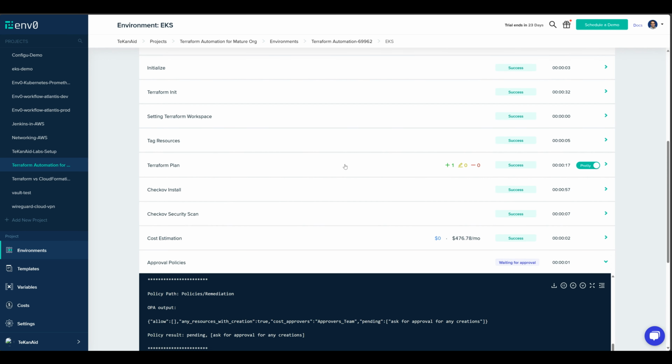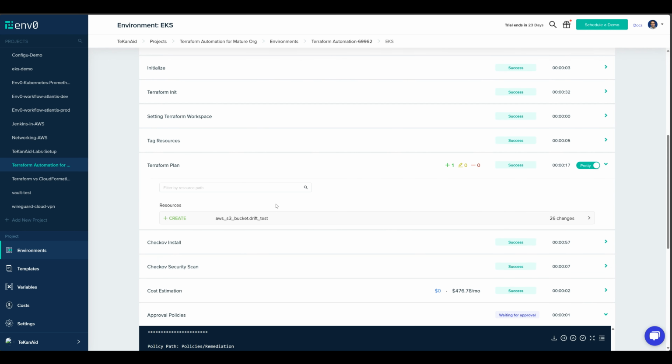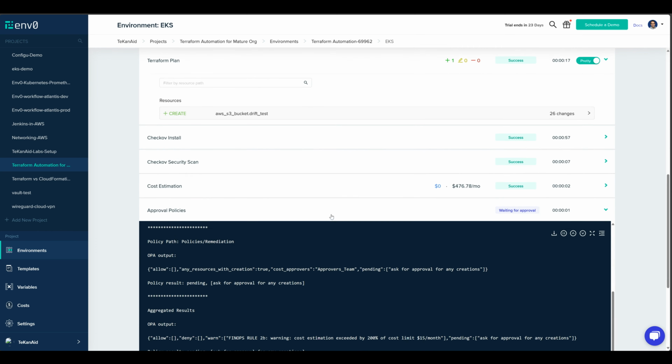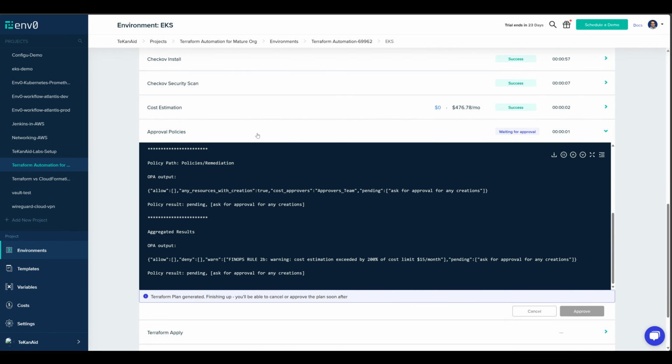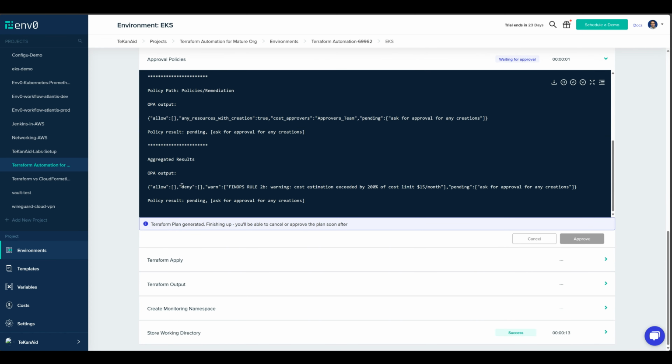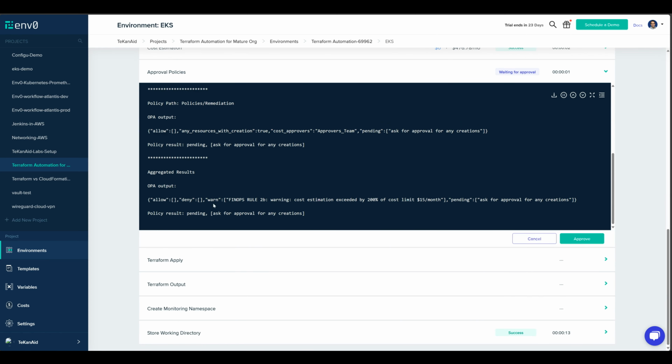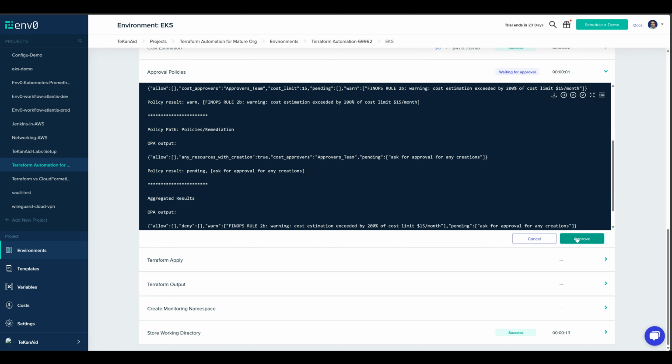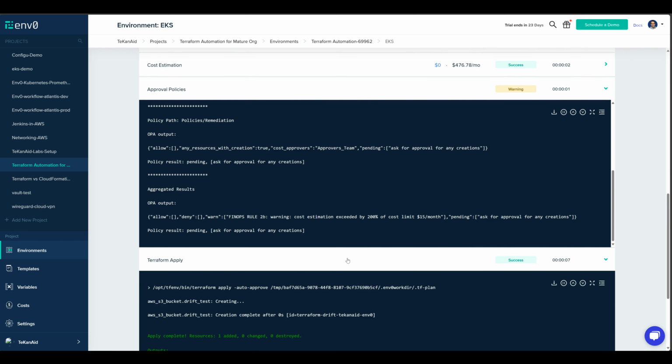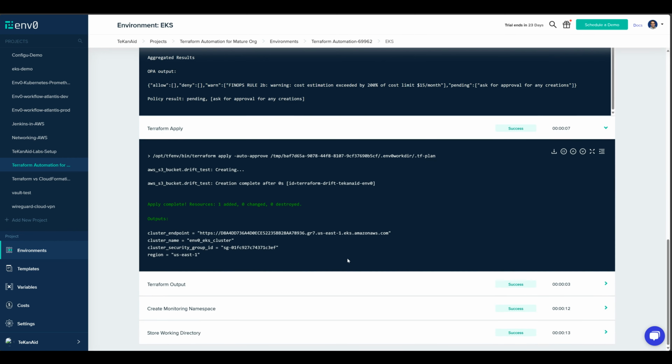And here we go. We see that there's a Terraform plan. We have a create for the AWS S3 bucket. And down here under approval policies, we're waiting for approval. And we can see the final result of OPA is policy result pending, ask for approval for any creations. So let's go ahead and approve this. And we see that Terraform apply has successfully completed and the deployment is complete.